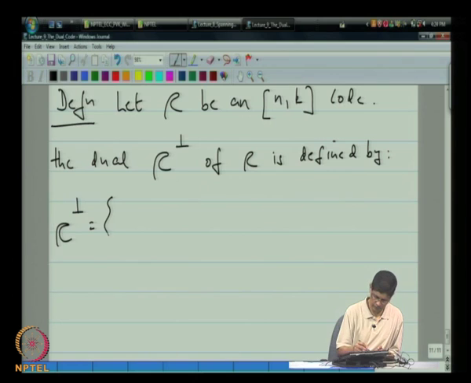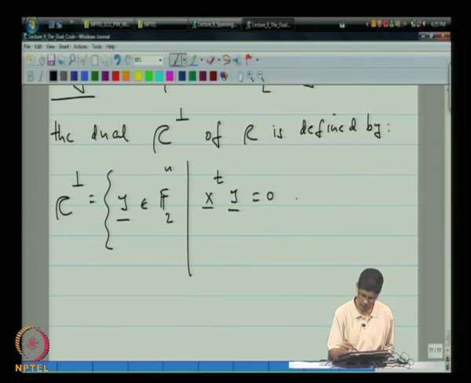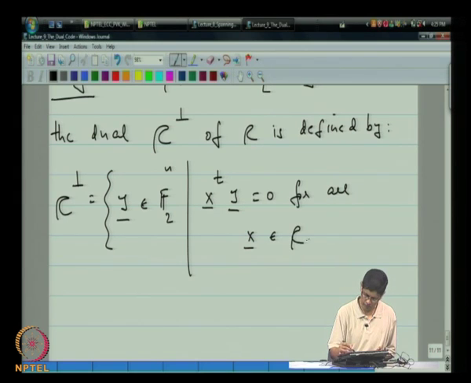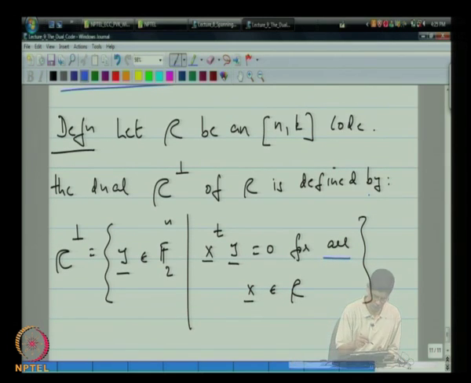C perp is equal to the set of all vectors y such that x transpose y is equal to 0 for all x in the code. It is important that this is for all. So, this is what is meant by the dual of the code.